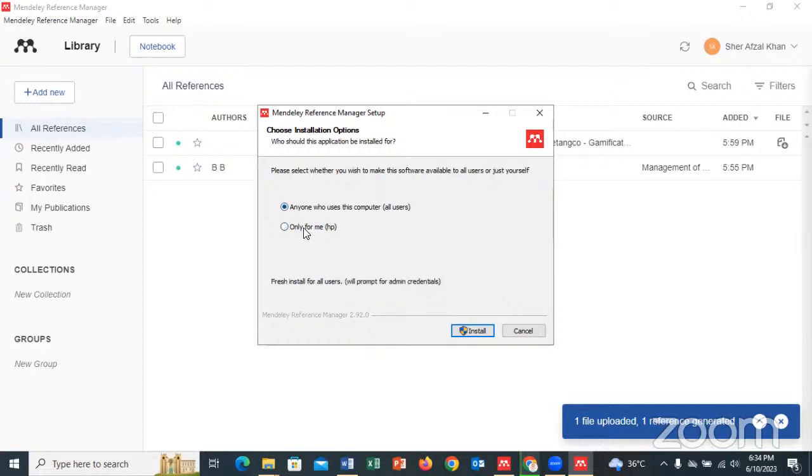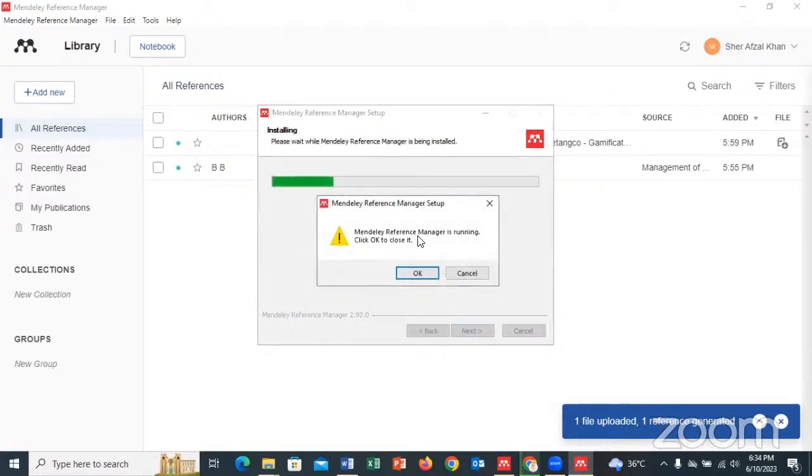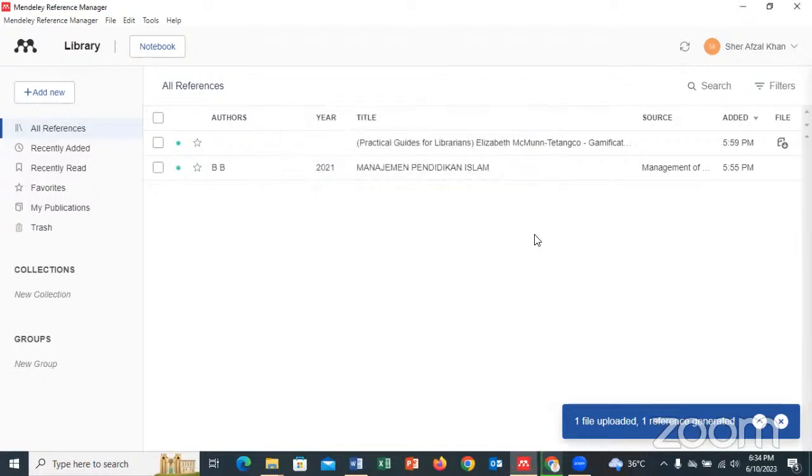You can choose this one, and you can also choose this one. This is the per-user installation. So I choose this one and install. Once I have installed this software, they ask me, you are already running this software. Once you click here, the software will be automatically installed.